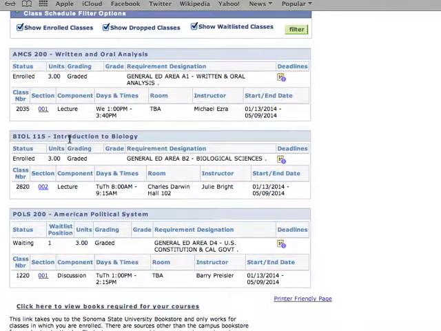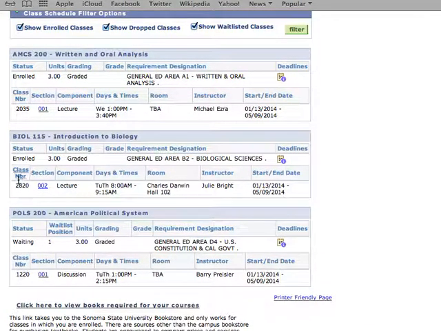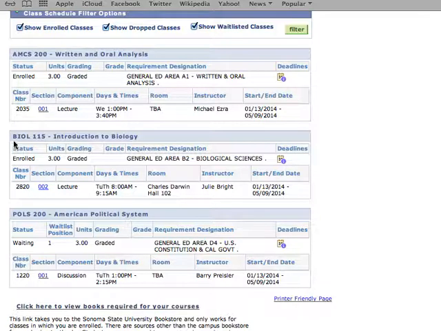So if I go down to my enrolled classes, Polls 200, instead of saying enrolled, such as this class, Bio 115, it says waiting for status and my waitlist position of 1. So if a seat opens up in Polls 200, and since I'm first on the wait list, if I meet all of the prerequisites, I'll be enrolled in the class. So if someone drops the class, I'm the first person that will take the next seat. And I will receive an email notification to my Seawolf email account letting me know that I have been enrolled from a wait list.